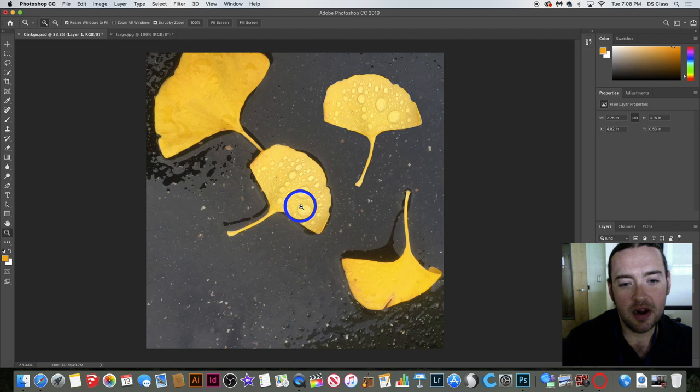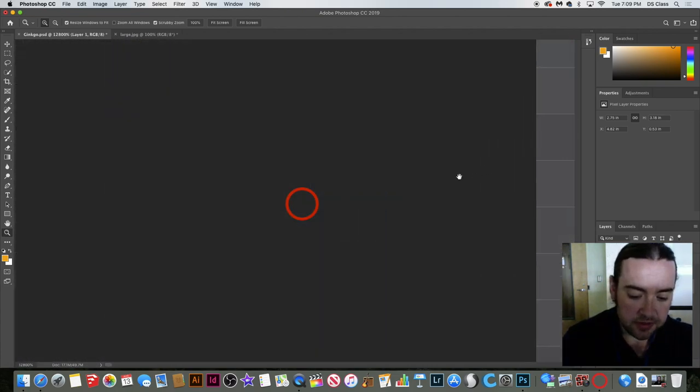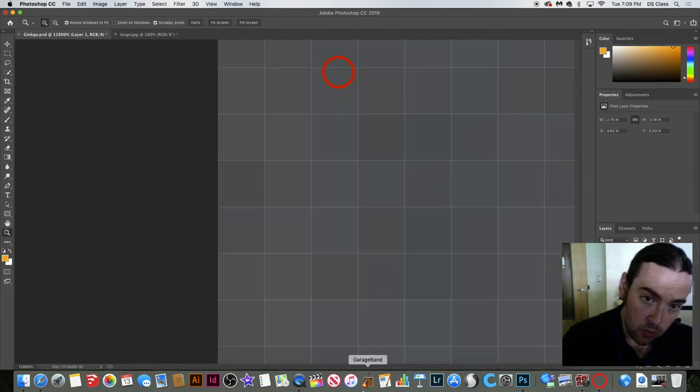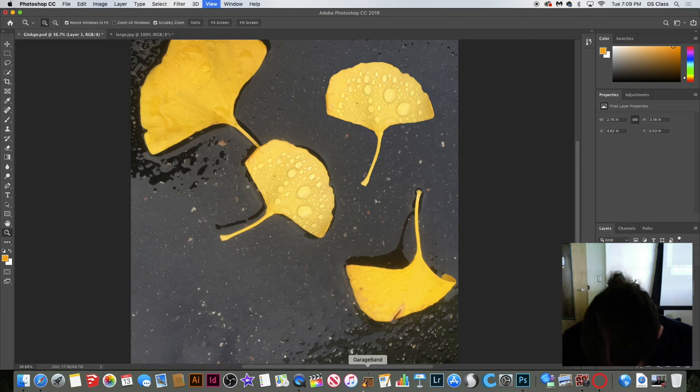Okay. And then there's one more I want to tell you. If you're hopelessly lost without a prayer of getting back, the take me home hotkey is Command Zero. Not Command O, that's open. Command Zero. Fit on screen. It's very helpful. And very useful.